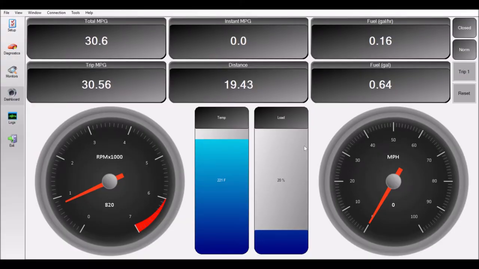All right, so I've had this thing out for a drive and as you can see, my total miles per gallon are quite good for this vehicle, 30.5. I've gone 19.43 miles on this drive and I burned just over half a gallon of fuel.